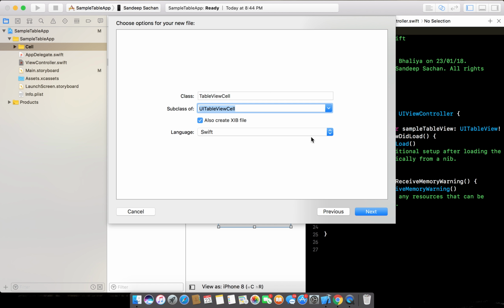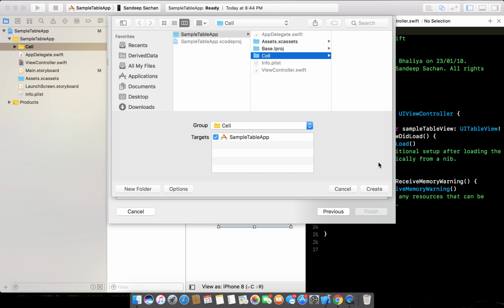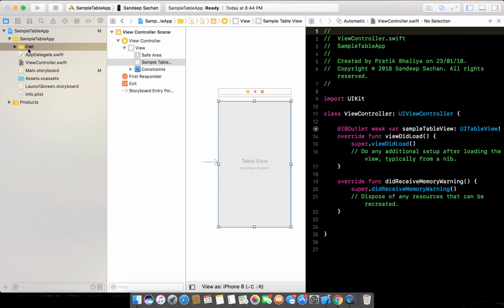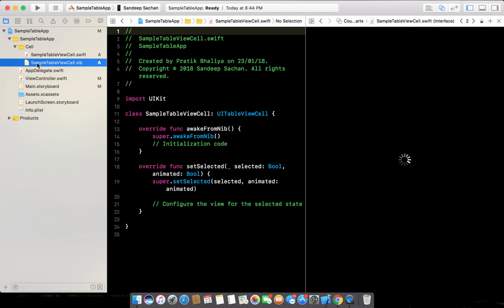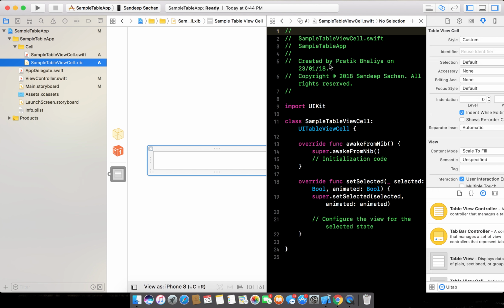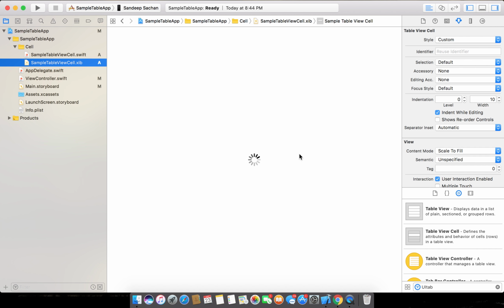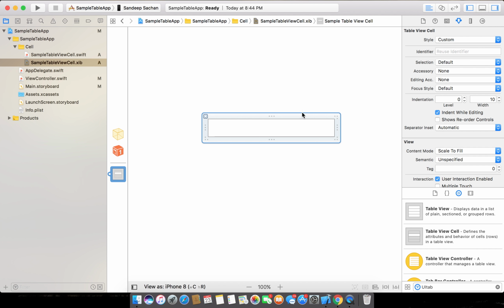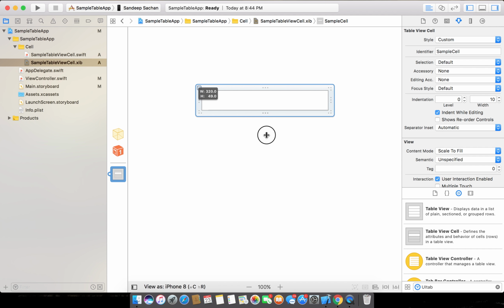I will create one sample table view cell. I'm just going to create it. Here we have to give the identifier name, so I'm giving the identifier name as sample cell. I'm just copying it, and I will create one simple cell. I will create a UI view.